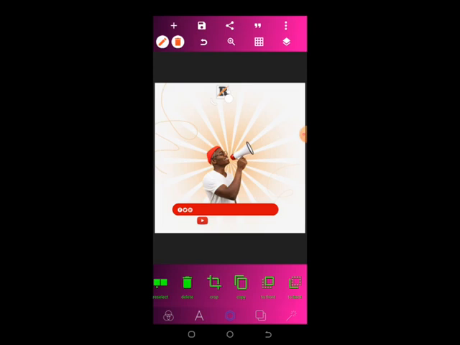So let's continue. So I'm going to come over with this. I'll place it here. I think we are good to go with that. So let's continue. So I'll come over with the text. So I'll put in the text, which is here.